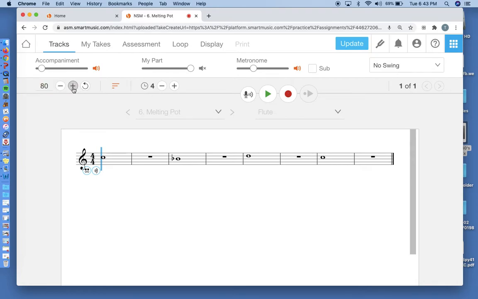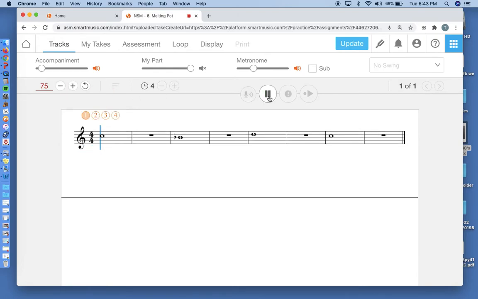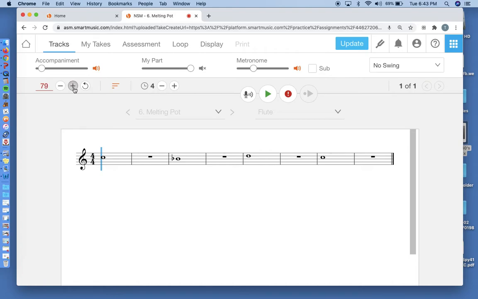But again, you can still practice with it lower. Let's say I wanted to practice it that way. I can still press the green button. It'll let me practice at a slower speed. I just can't turn it in as an assignment at that speed. So that's our metronome, and that can be a helpful feature as well.